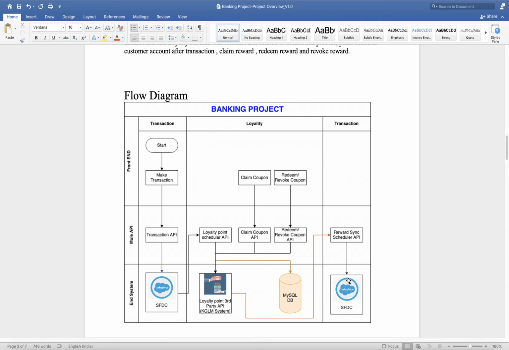Okay, so all this business we are going to cover. Every company follows loyalty management like this only. The system can be different, for example, here we have the KGLM system, and another company can use something else. There are multiple loyalty management vendors, SaaS products.